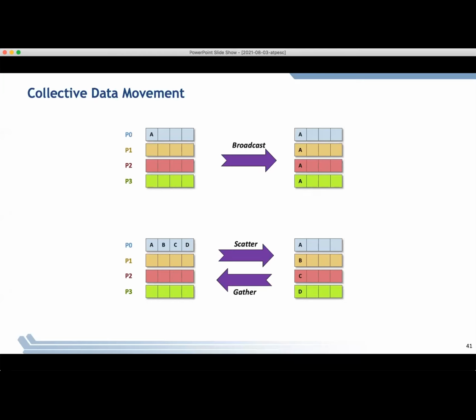Data movement APIs are the next category of collectives. We have broadcast here. The idea with broadcast is we have a root process, which we illustrate as P1. P1 has some data A in its buffer, and it's going to broadcast that data to all other processes in the communicator. So when you call broadcast, now P1 has data A in its buffer, and P2 and P3 and so on.